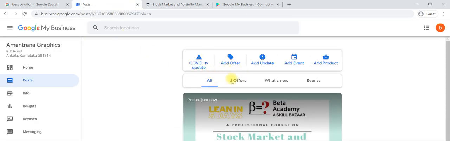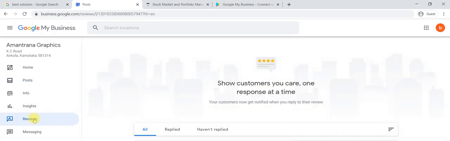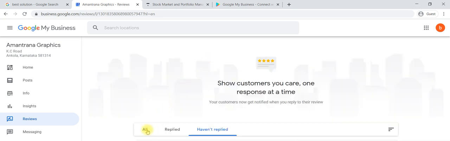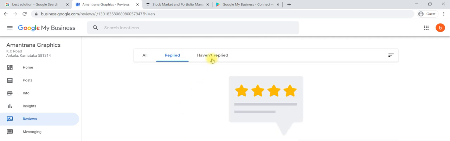Then it comes to the last one: learn about reviews, how to manage a review. For example, here we'll go to the review section. Here we can see that if you have already replied to any of them, it will show here. If you haven't replied, it will show here, and all the reviews will be shown here. We haven't received any responses, so all are empty.